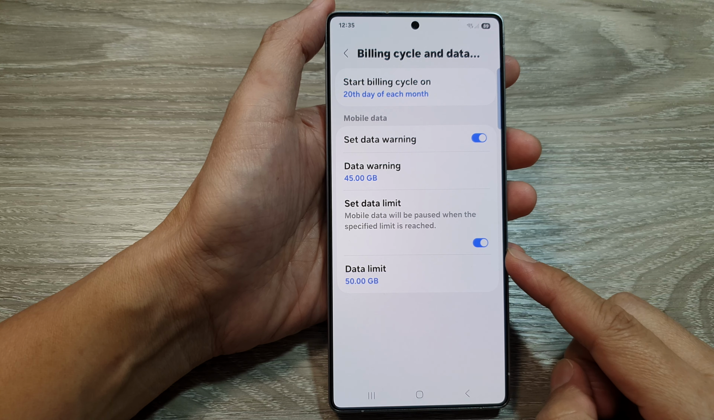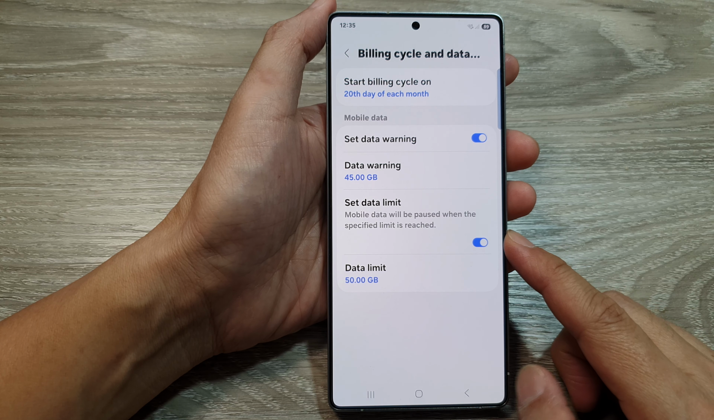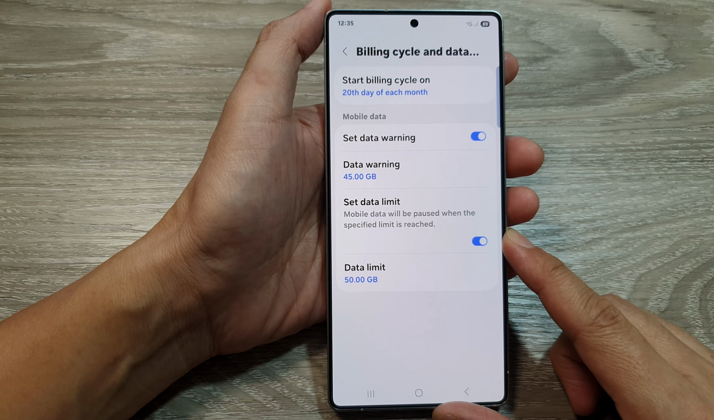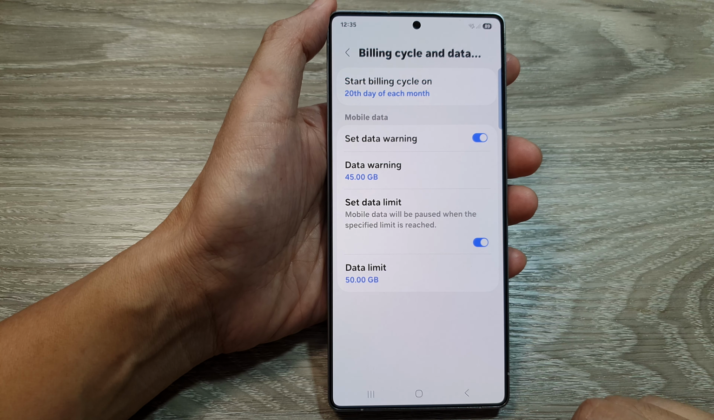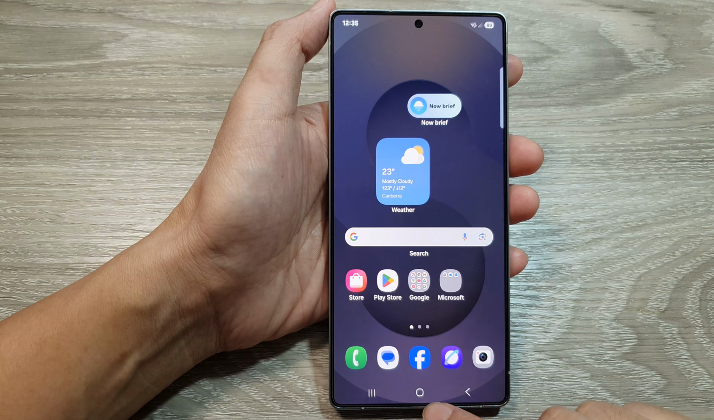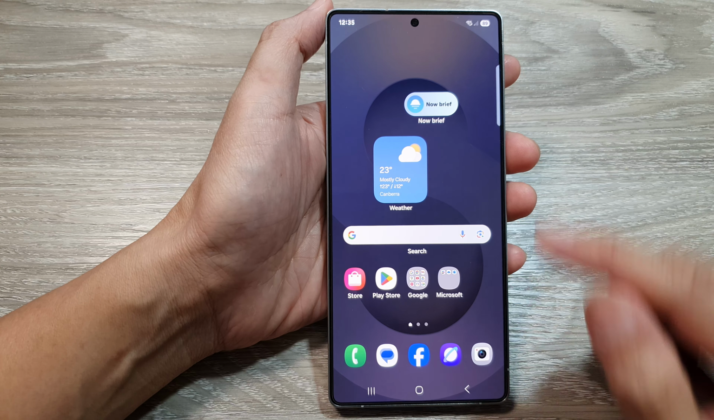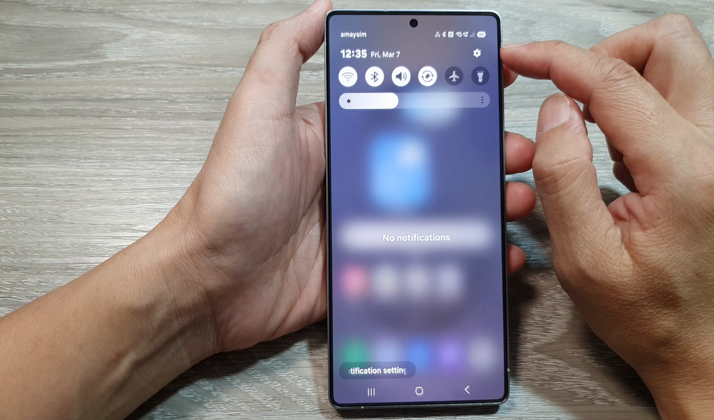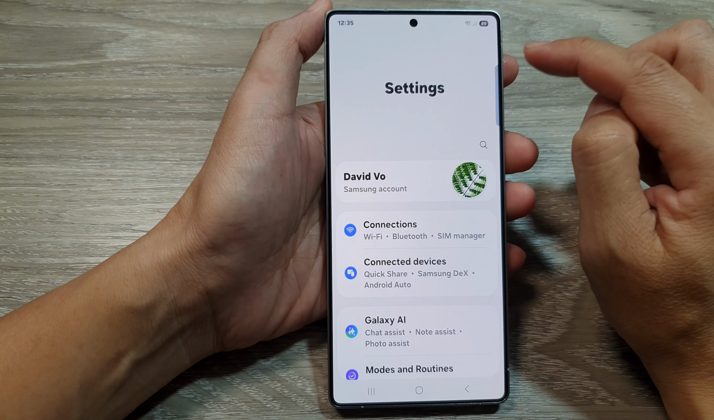How to turn on or turn off data limit and stop overspending on your phone bill on the Samsung Galaxy S25 series. First, tap on the home button to return back to the home screen. And from the home screen, swipe down at the top, then tap on the settings icon.